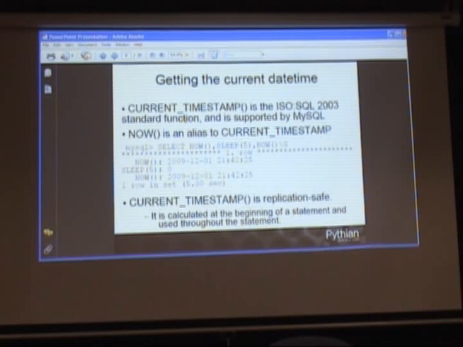So, getting the current date and time. I didn't mean DATETIME as the data type or whatever. CURRENT_TIMESTAMP is the ISO SQL 2003 standard function, and it's supported by MySQL. NOW is an alias to CURRENT_TIMESTAMP. A lot of people use NOW because it's a lot shorter to write, but it acts the same way. It's just a link to CURRENT_TIMESTAMP.